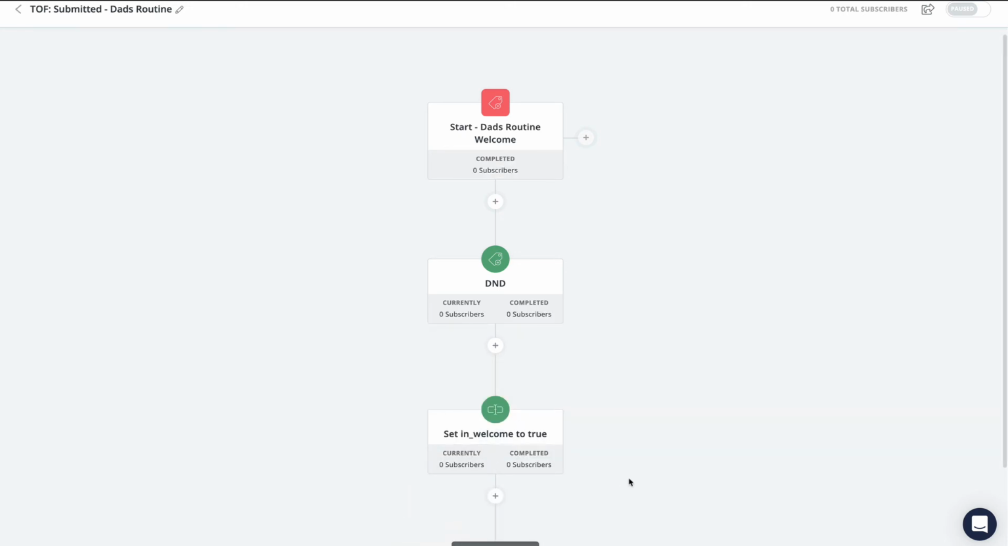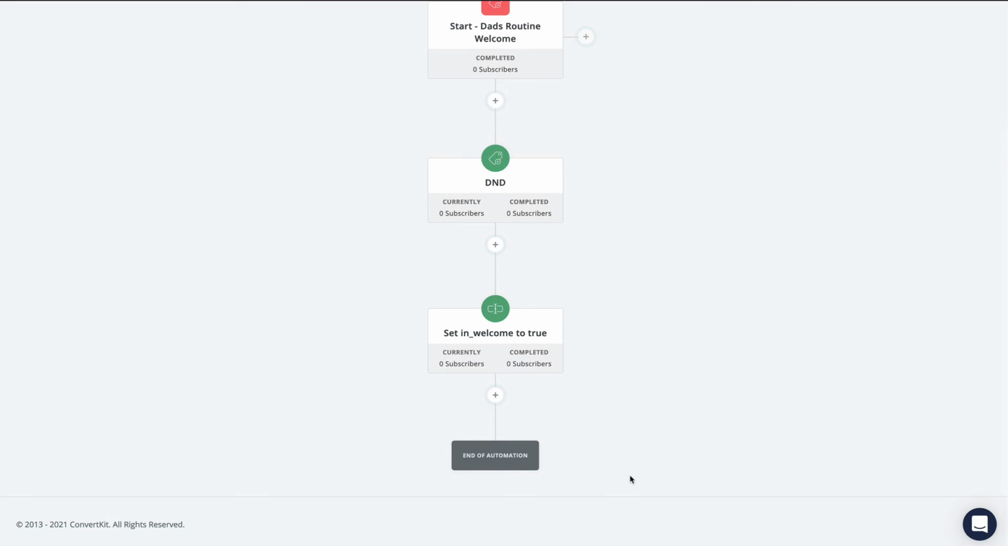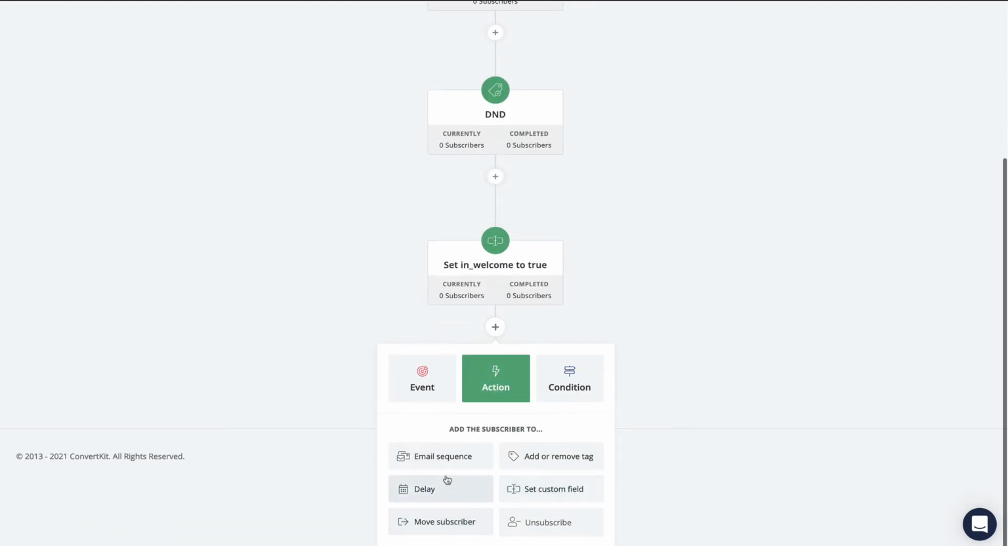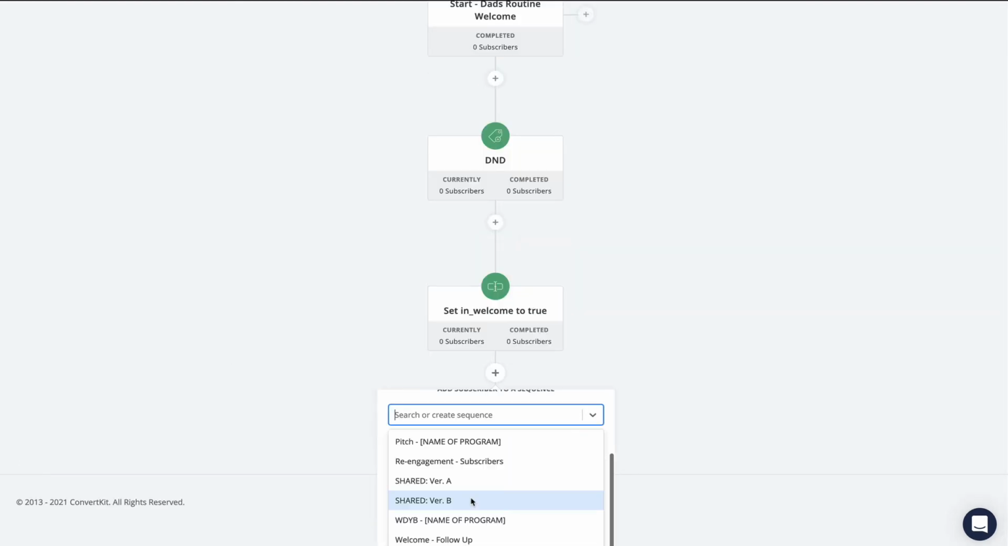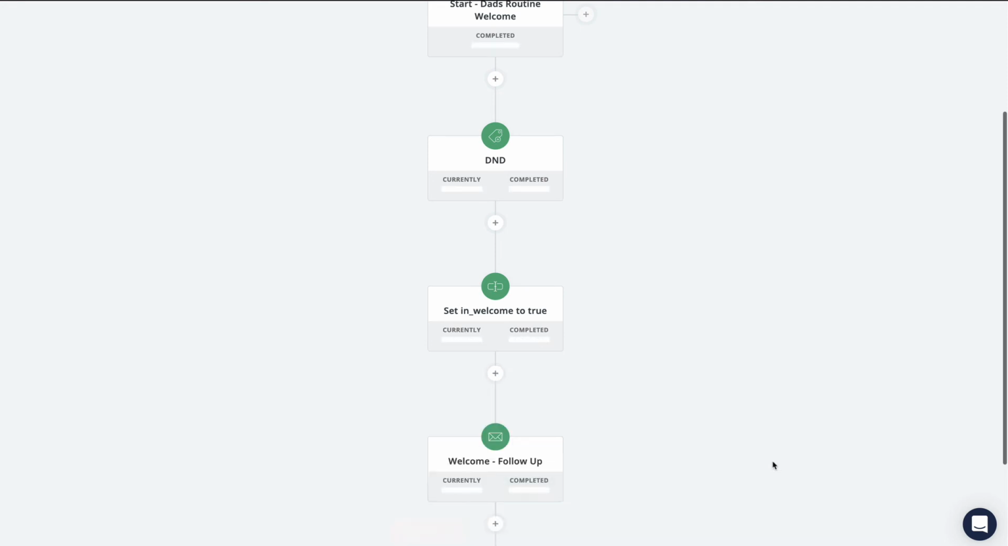Now this is a custom field that is essentially a status of where this person is in the business. And so I want to know at any given time how many people are in the welcome sequence. This will tell me that. And then I'm just going to go ahead and send off the email sequence, right? So let's just do welcome, right? I have a welcome series.